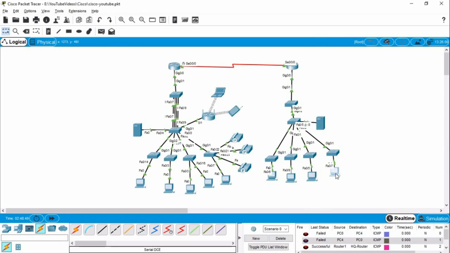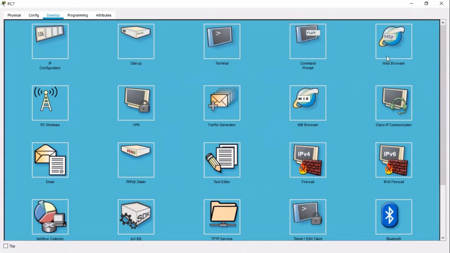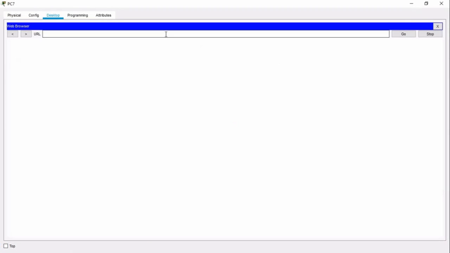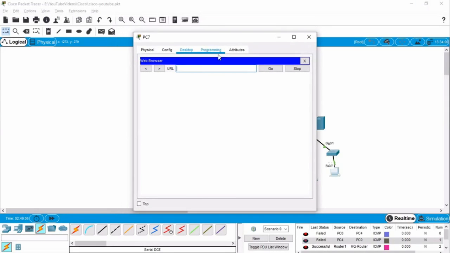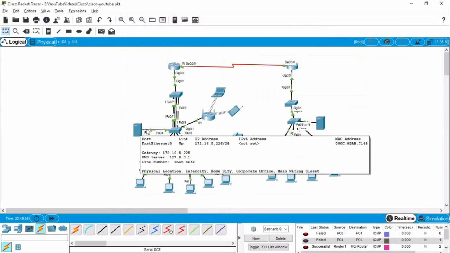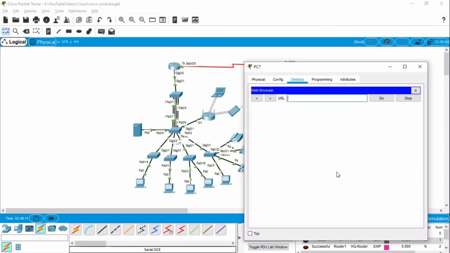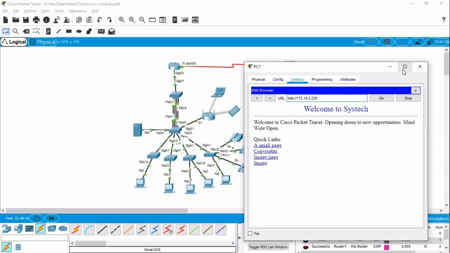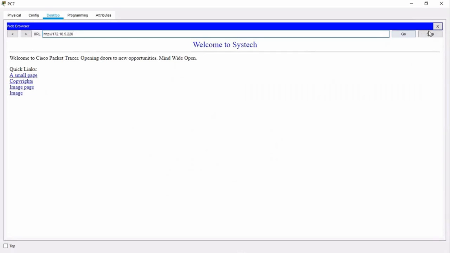Let us try to do something from here. In the web browser we are going to type the address 172. What is the IP address of the web server? I don't remember it. This is 5.226. 172.16.5.226. There should be a response from this one. Fine. Okay, it's working.